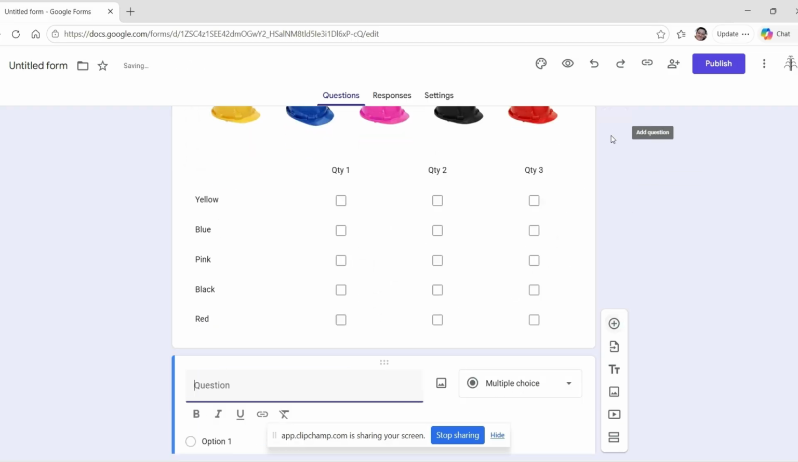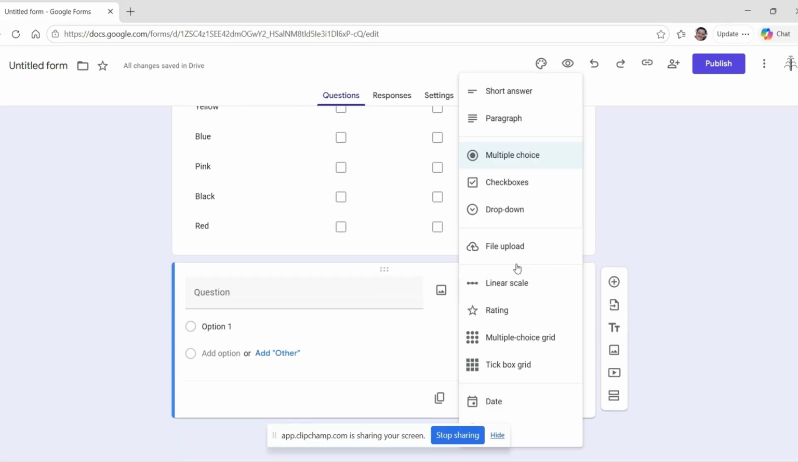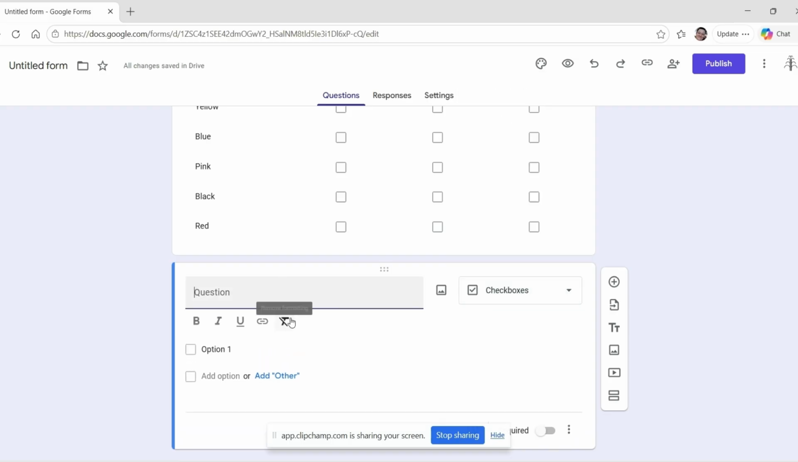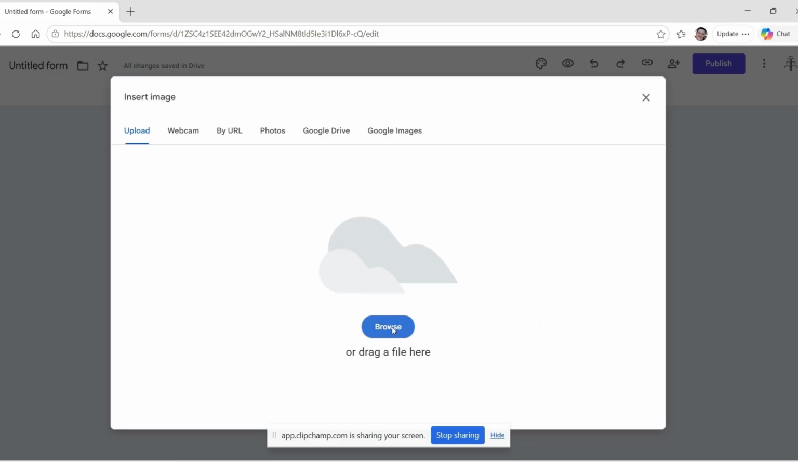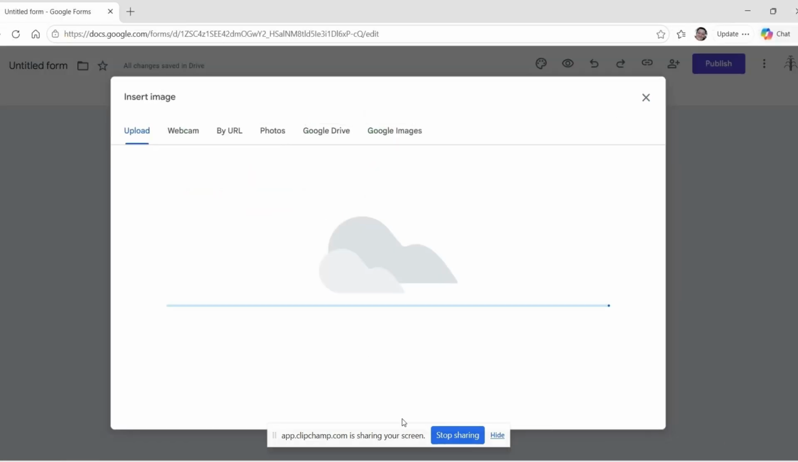And I think the last one I'll do, I will do as a checkbox. I'm going to say these are safety boots. Now, the nice thing about checkboxes is that instead of just getting an option to put an image next to the item itself, you can have an image next to each option. So can you see I get a little add image option here? Because I have 2 different colours of safety boot. They can come in black.